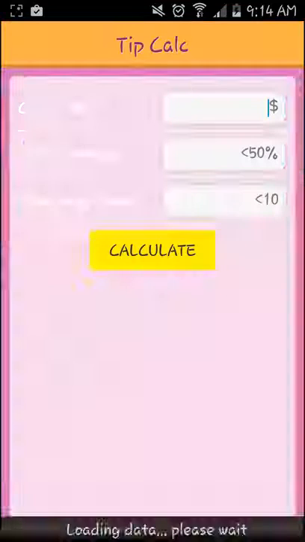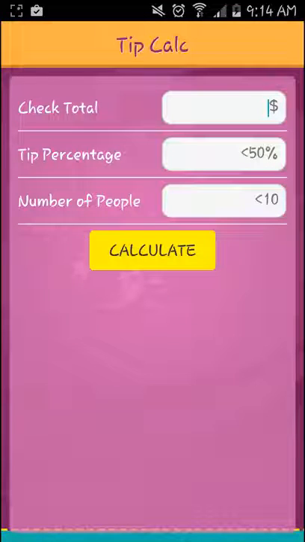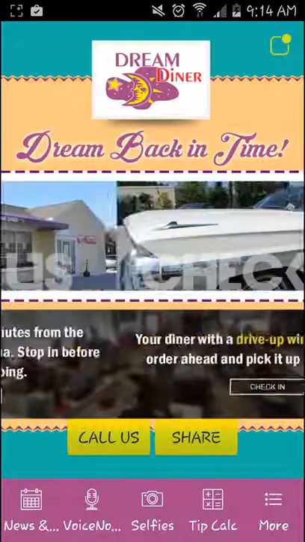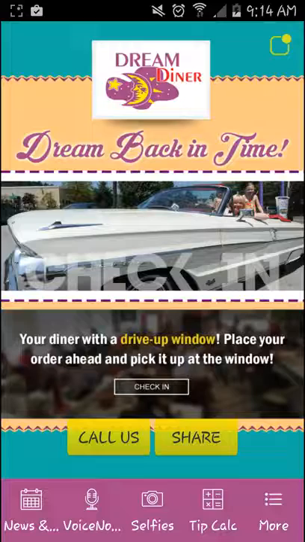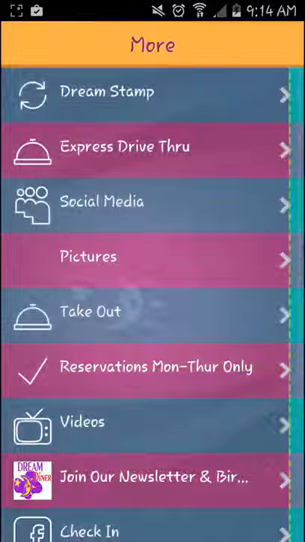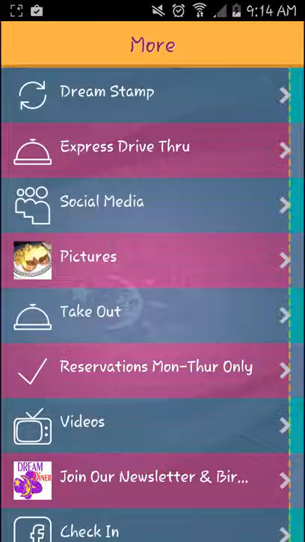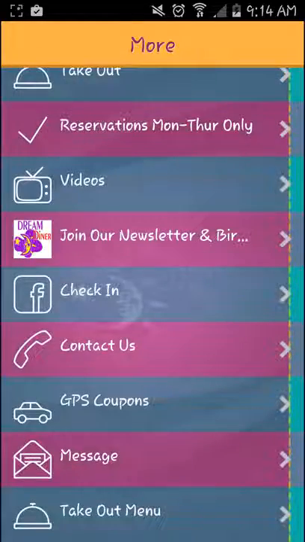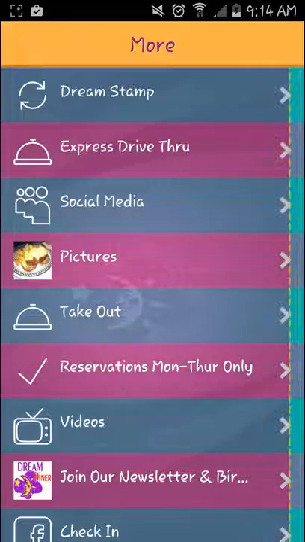Okay, tip calculator. I love this because I never know how much to tip, so this is perfect. Trying to do it in my head, I didn't do that well in math. And then let's go to More. Now here's where it gets really, really fun. Let's go through all of the different features that are available on the Dream Diner app.